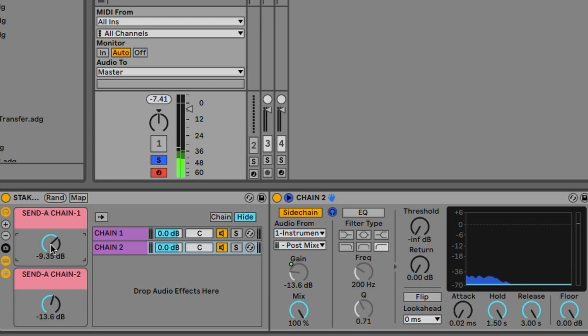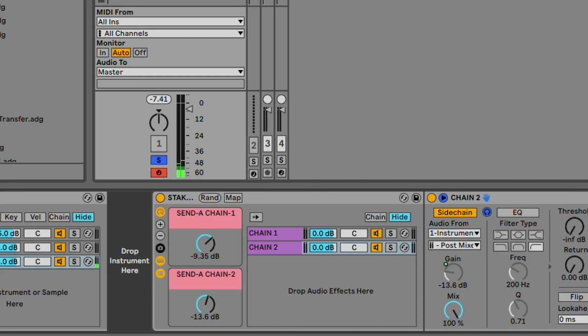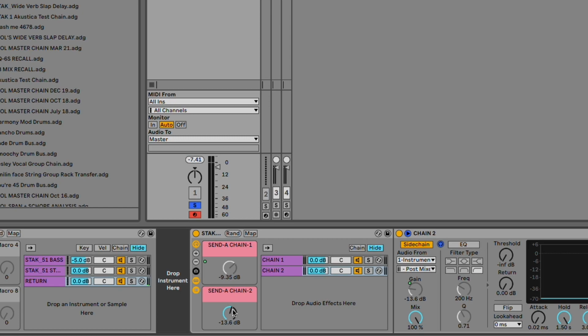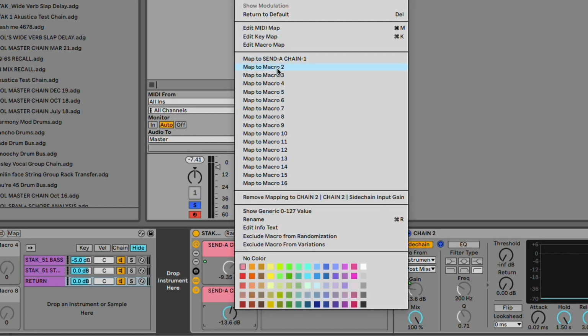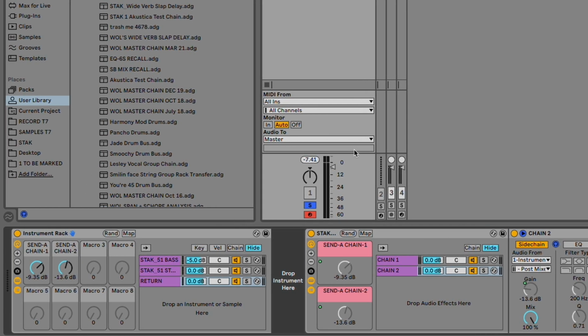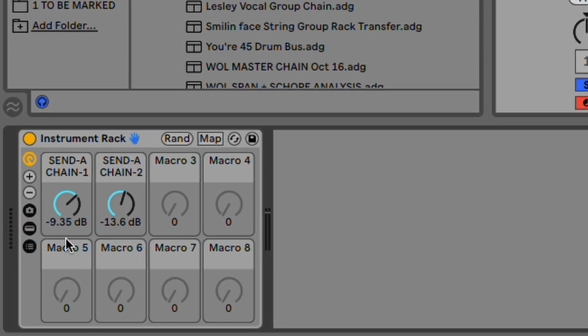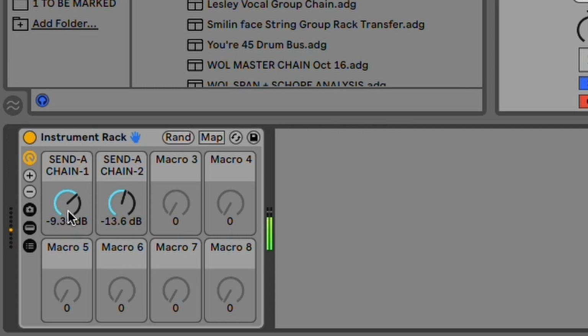All right, now we can then go and map these to the macros in the instrument rack if we wish. It would make sense if you're going to play these out live in particular, which is why I had always done that in the past. And so now we've got control of all of that there inside the instrument rack itself. Beautiful.